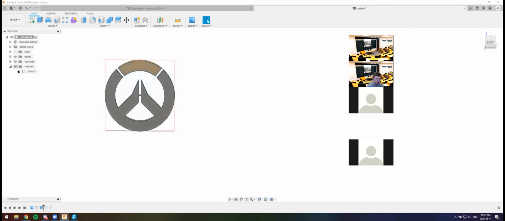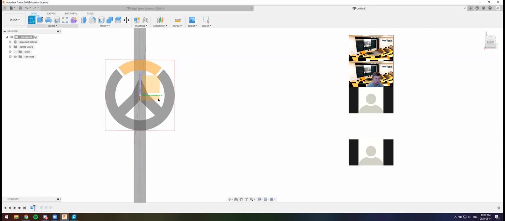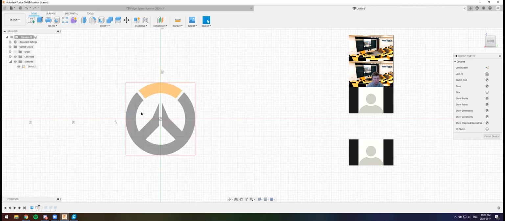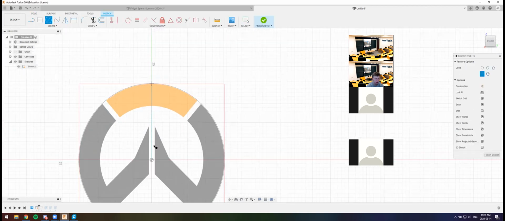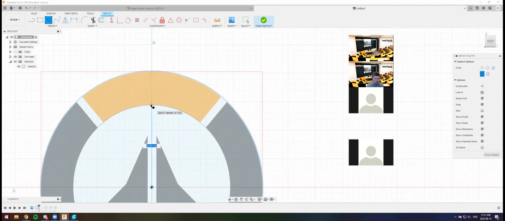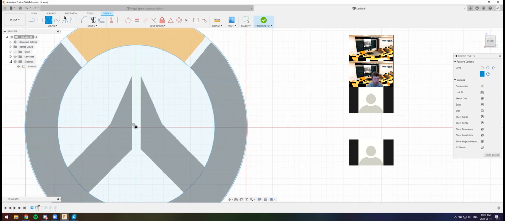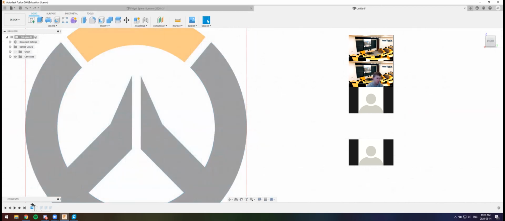So look, I had a canvas, right? Then I created a sketch on the same plane as my canvas, and then I drew around it. I made a circle for the outer part. I made a circle for the inner part. I traced around this thing here. I traced around these lines here, and I made a full logo.